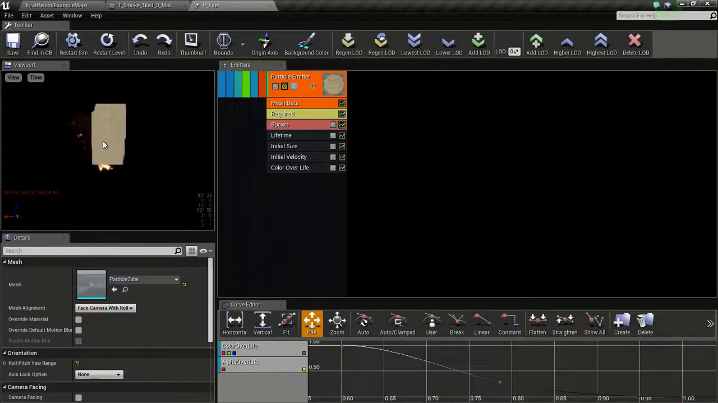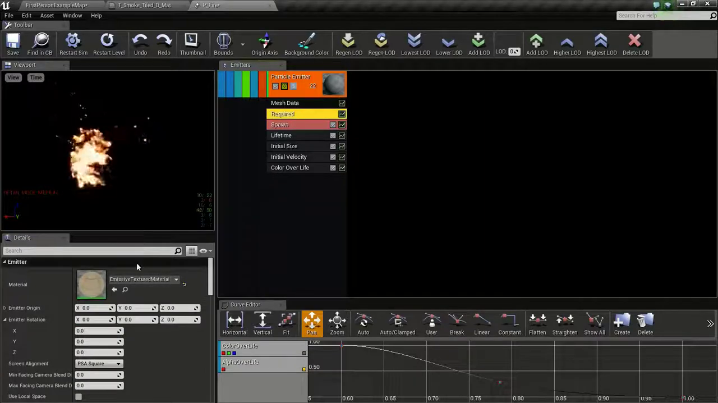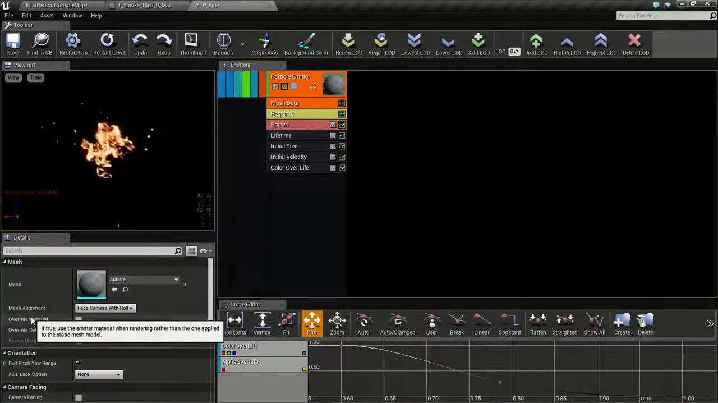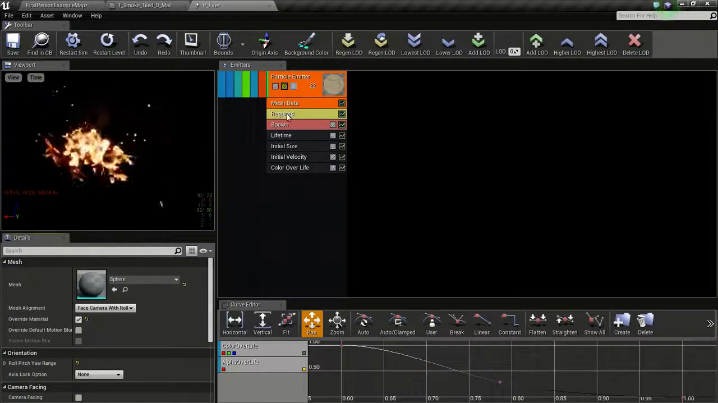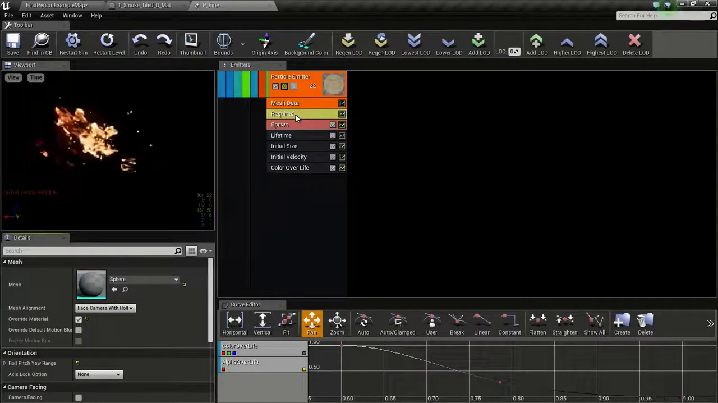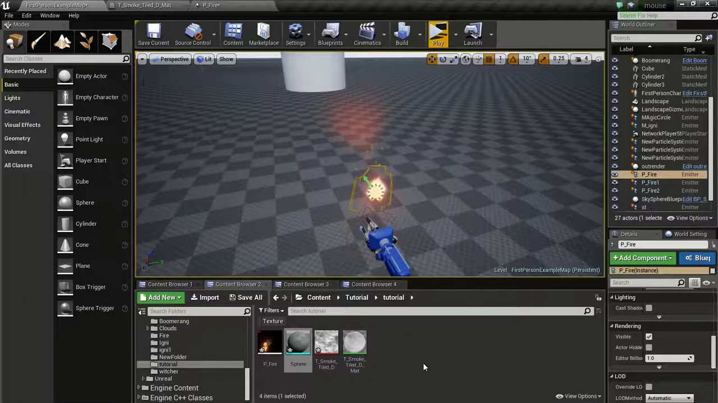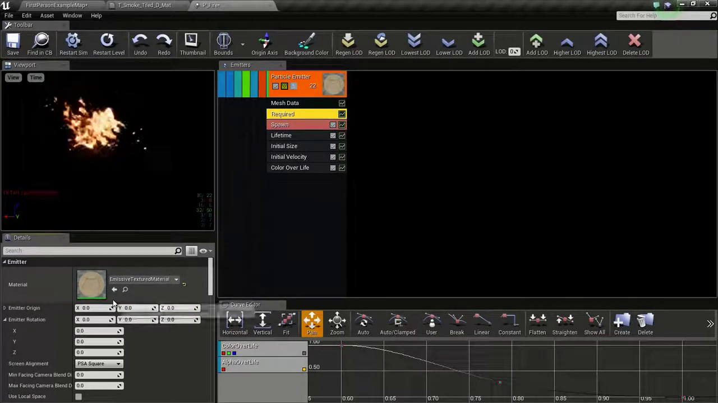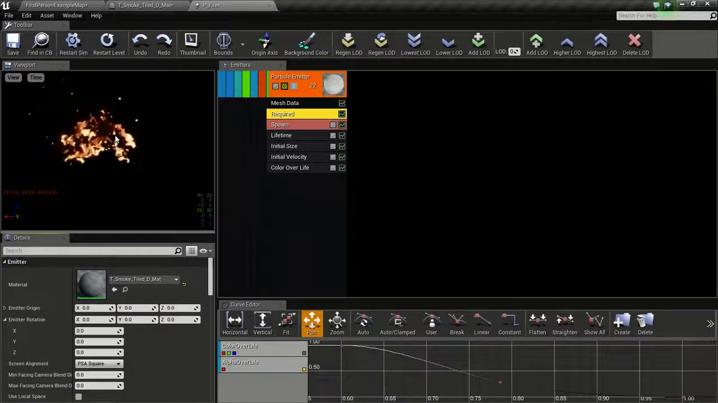So this allows us to get meshes in our particle system. So we can use any type of mesh here. Now we will go to your content browser and select the sphere and go to mesh data and click this arrow. So our sphere gets selected. Now before that, go to mesh data and check override material so we can change the default texture with our new texture. Now click on required and go to your content browser, then click on our smoke material and click this arrow. So our material gets applied to our static sphere.